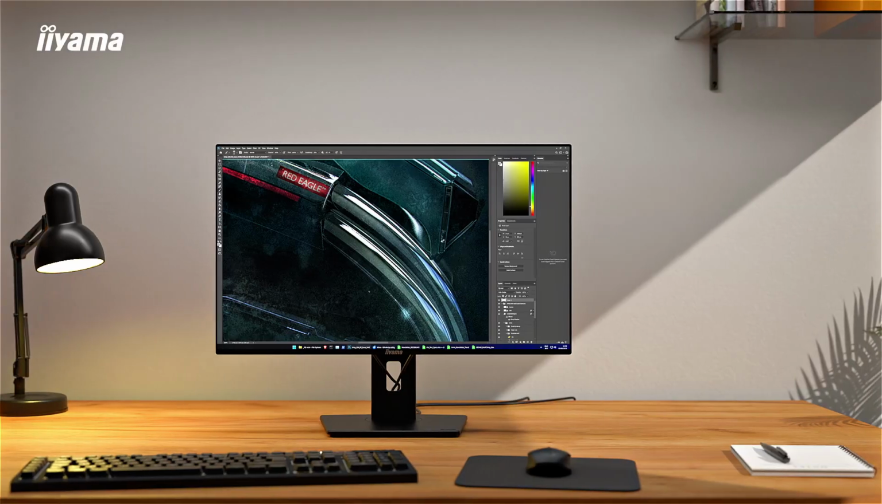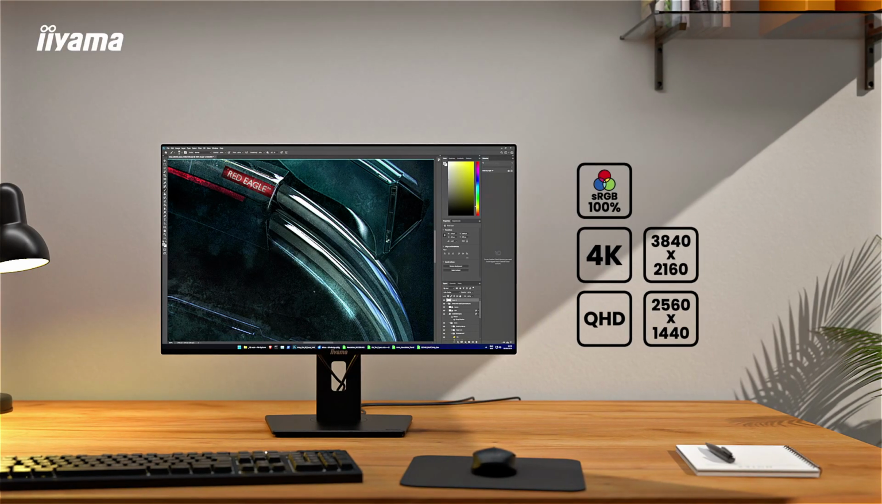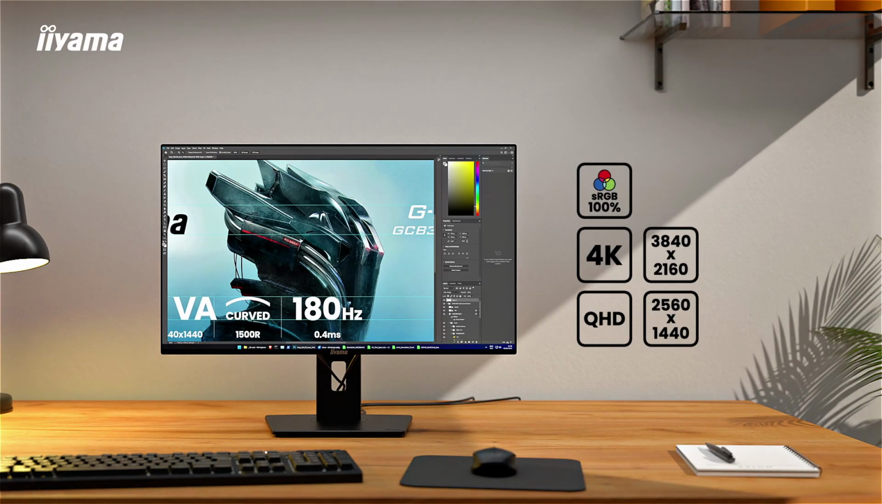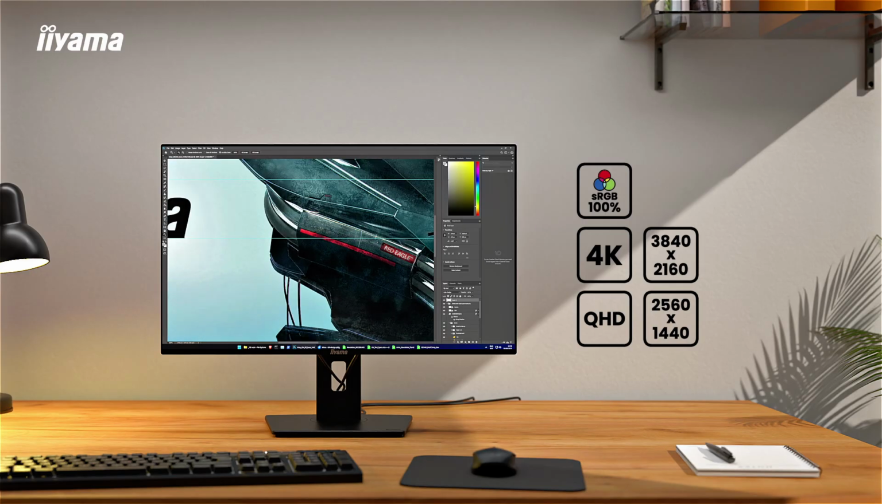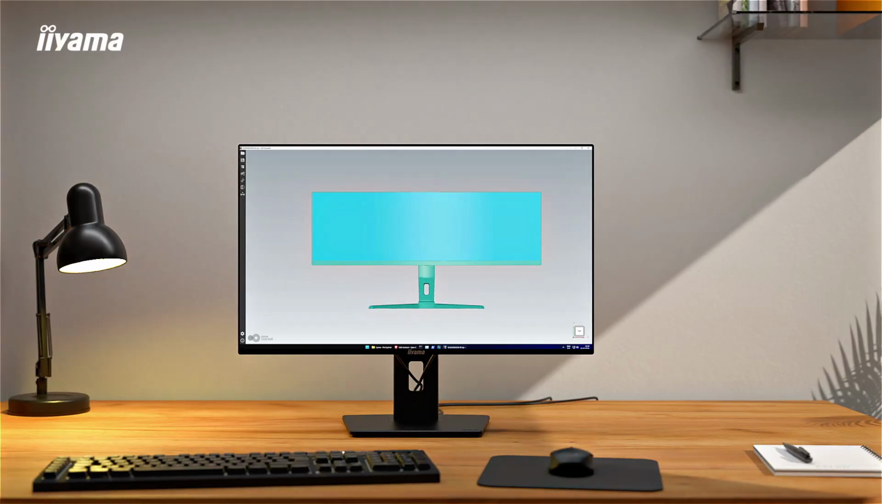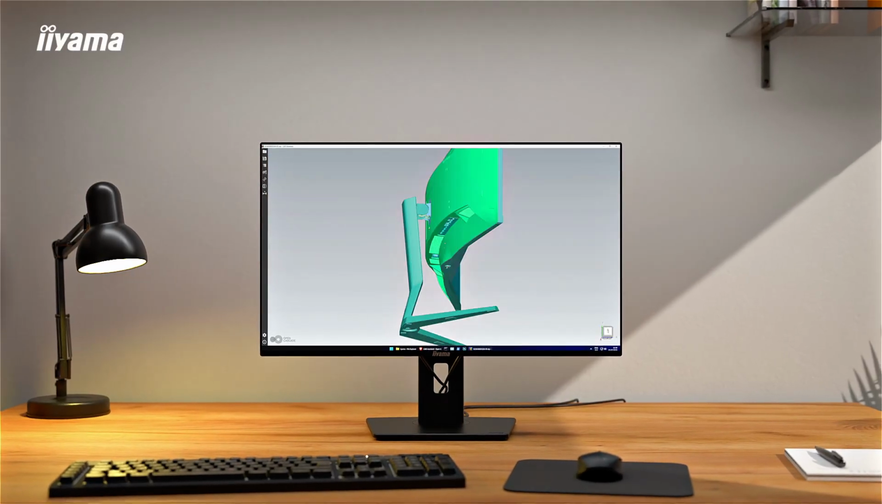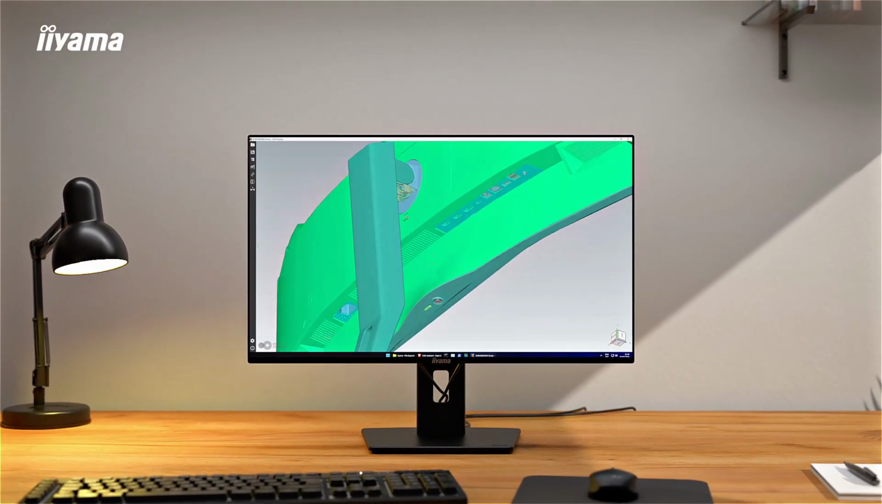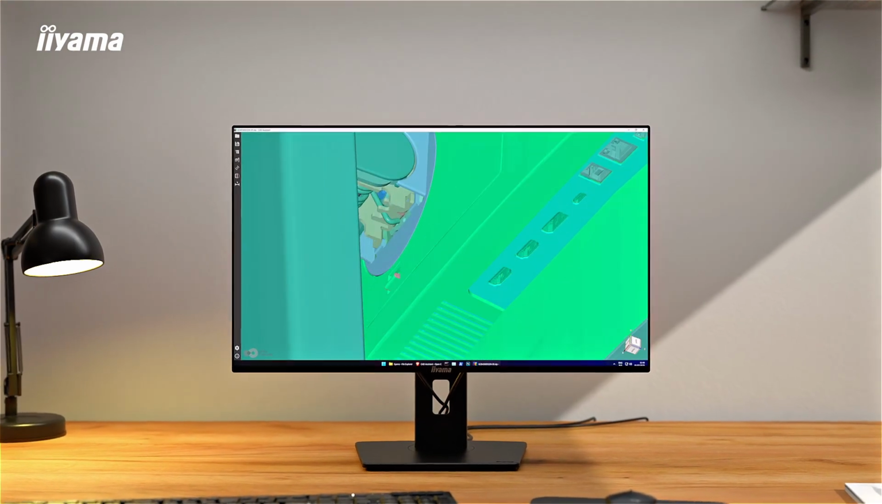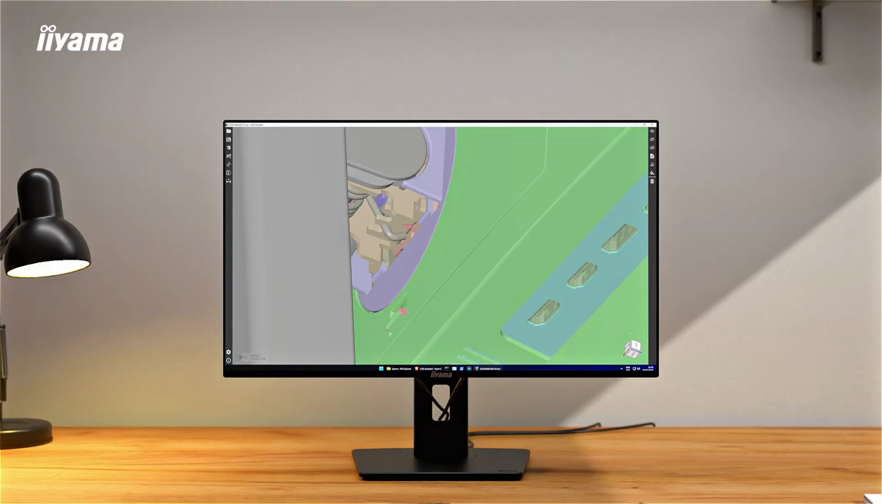Doing creative work like design, photo, or video editing? Choose a monitor with 100% sRGB color accuracy and high resolution like QHD and 4K. For precision work, a flat IPS panel delivers consistent, distortion-free detail, ideal for graphic design, editing, or spreadsheets.